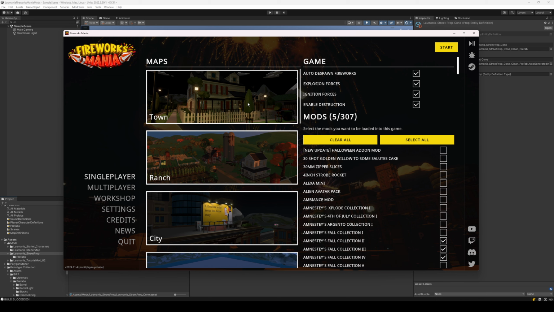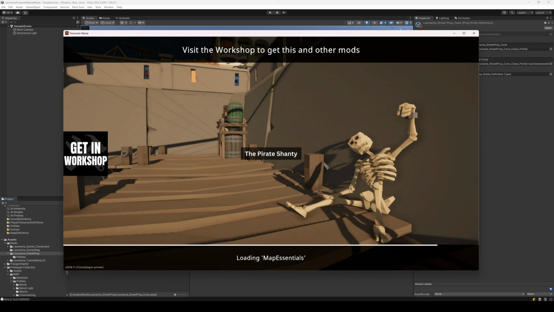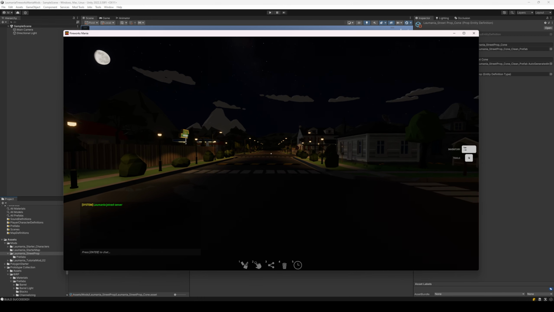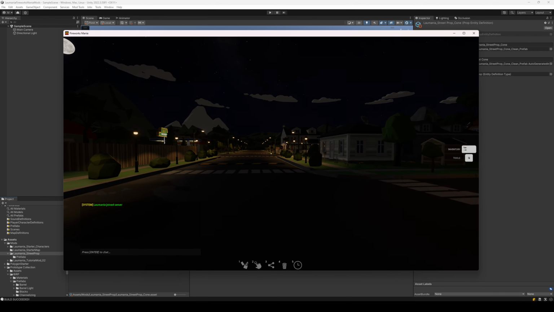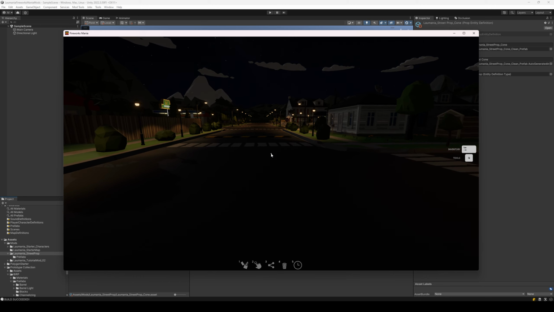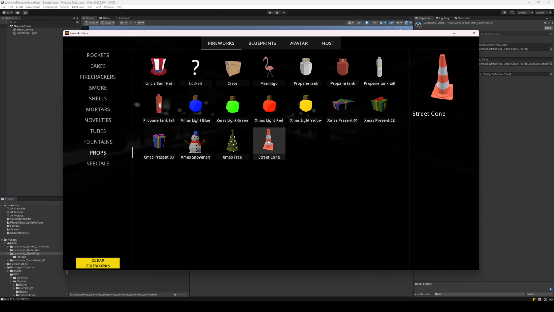So we go into single player, pick a map. Let's just remove all the other mods, and then we go in here. It's always a good idea to not have any mods loaded when you are doing this, because it takes a while to get in, then longer, and just to make sure that it's not other mods causing issues. So we go in here and we find our props, and we have a street cone. Perfect. And we click it, and nothing happens, you know.